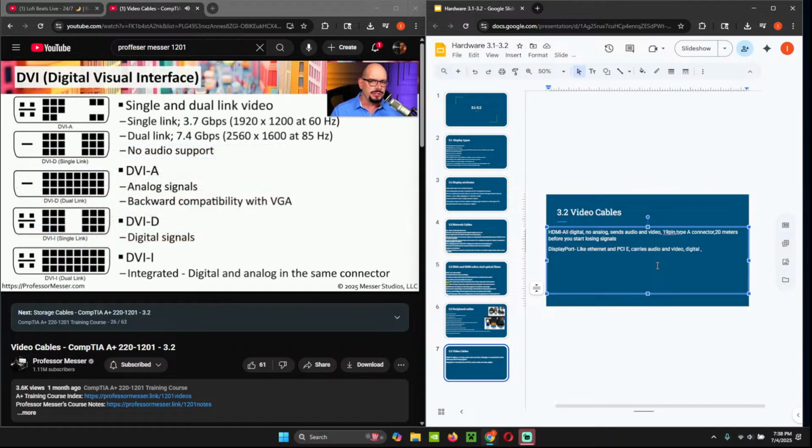If you're working with some older systems, you may run into a DVI interface. That stands for Digital Visual Interface. One of the challenges with DVI is that it's a single connector type with multiple types of connections. So you can see there's a DVI-A, a DVI-D single link, DVI-D dual link, and so on.